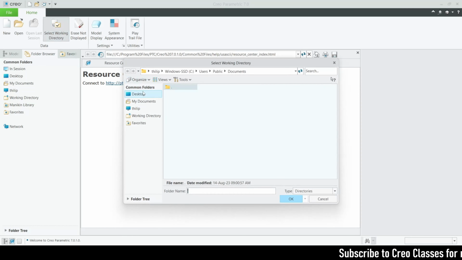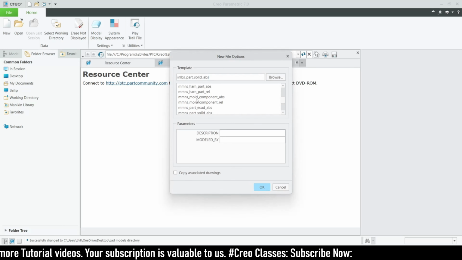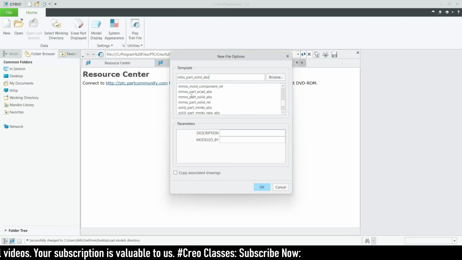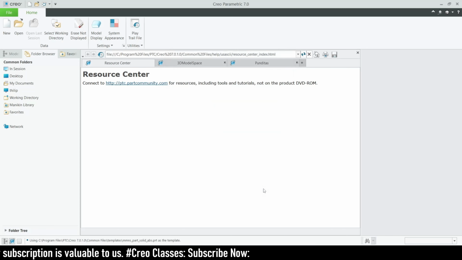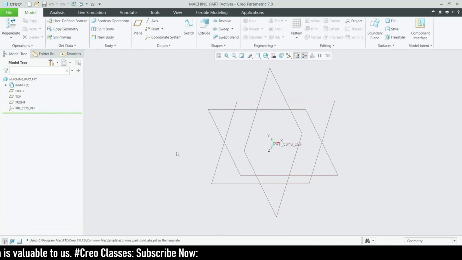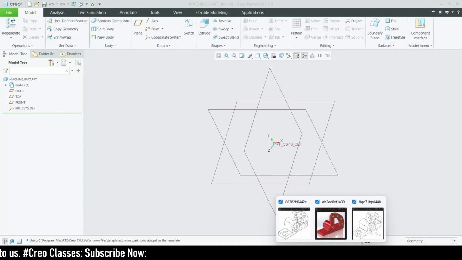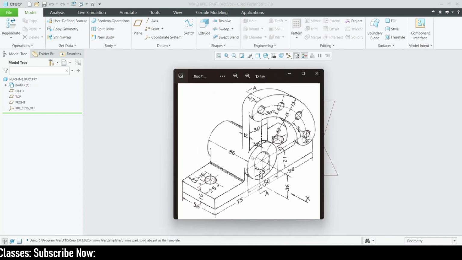For that, we need to select the working directory. We'll select this as the working directory for every video. So click on New and click the default template. Enter the file name as machine_part. Then click on OK. We don't want to use space here. And then I'm going to select the default template as mmns_part_solid_abs. Click on OK. So here we need to start our sketch from this side.